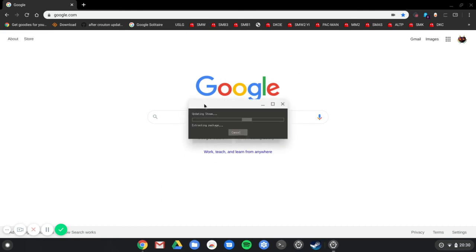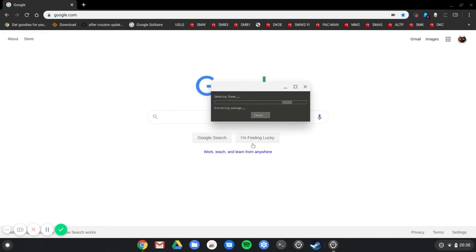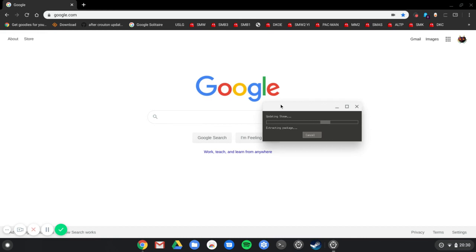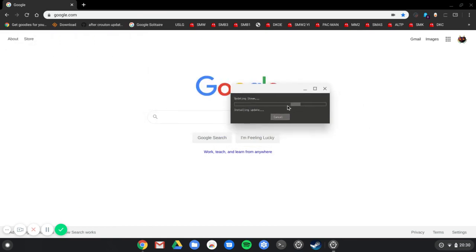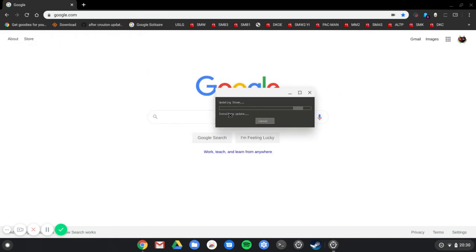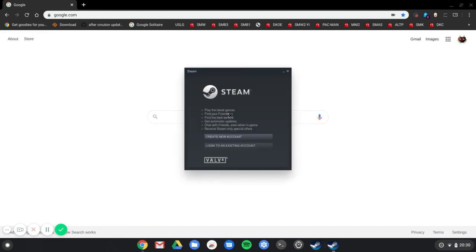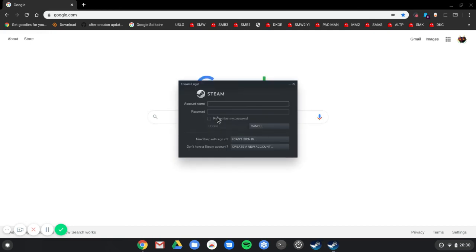Okay, at this point, once I get to the login screen, I'm going to pause, just because I'm going to be entering my credentials. Don't want anyone to see that stuff, so I'll be pausing in a second. But for now, it's just updating or installing an update. So yeah, this usually doesn't take too long. There's still a couple of games that don't fully work, but here's why I'm pausing.